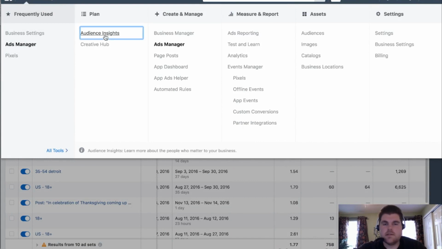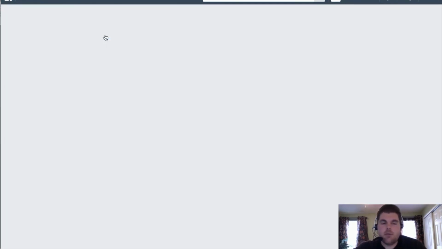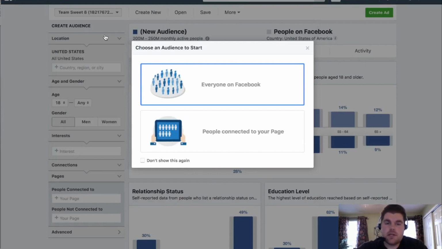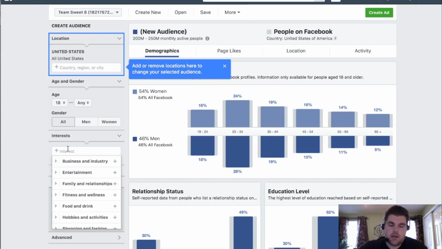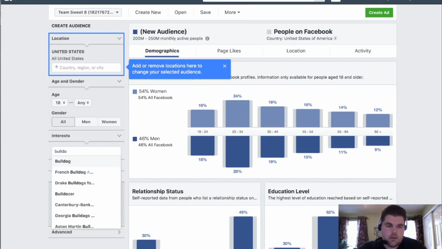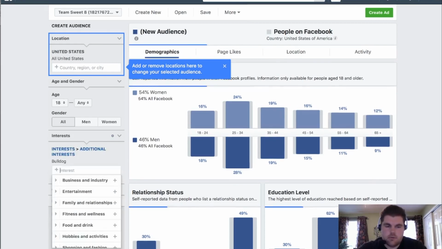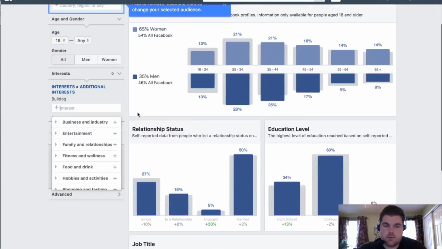Or audience insights, sorry, not audience networks. But you can do a lot of different research on here. I recommend just going to Google and typing in stuff and really going deep into what's going on. Read magazines, look at all that kind of stuff because you never know what's going to show up. Just like in the other one we did, let's do bulldogs this time. You can even do French bulldog, all that kind of stuff.